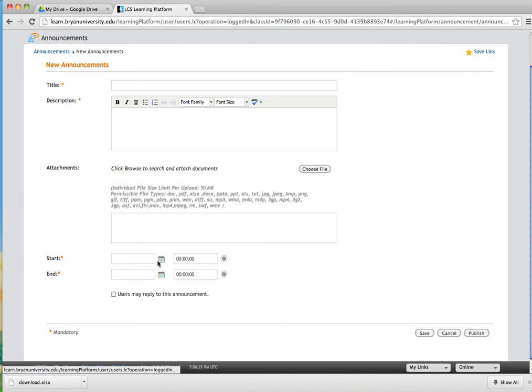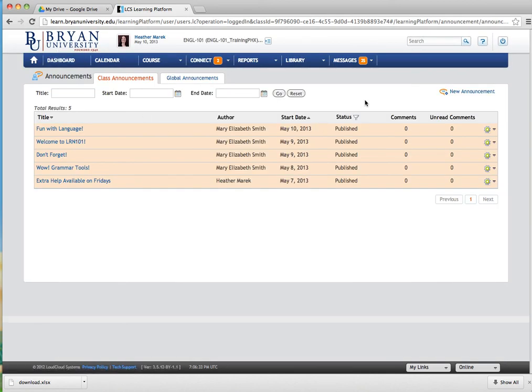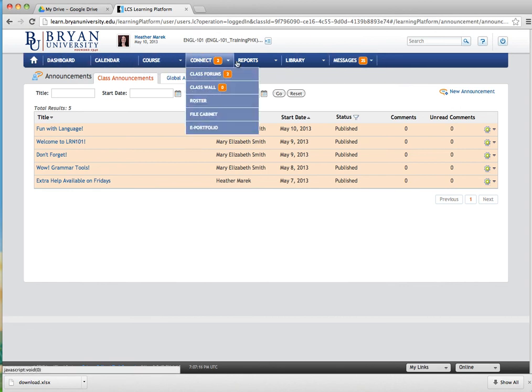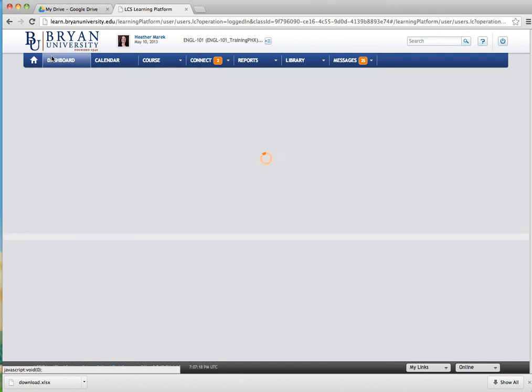Then we can also set the start and the end time for when this announcement is going to show up, and whether or not our students and other faculty members in this class can reply to this announcement. We just looked at how to create a new class announcement. So that's the difference between your notifications and your announcements. And that covers all of the different parts of the menu bar from your dashboard screen.